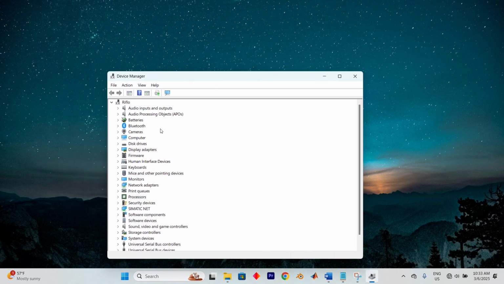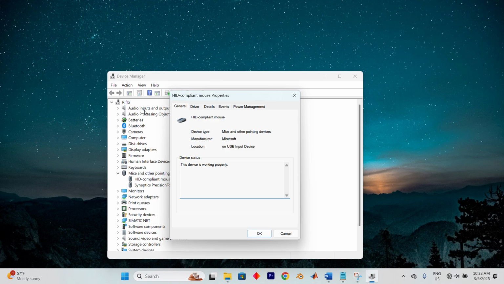To browse through it easily, press the Tab key to advance focus on the list, followed by the down arrow key to advance to mice and other pointing devices. Press the right arrow key to open up this section. Then choose your mouse and press Enter to open its properties.